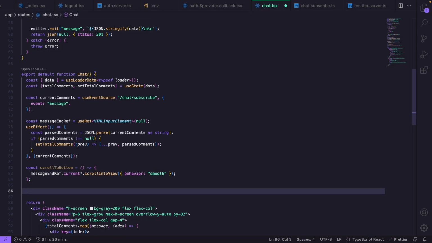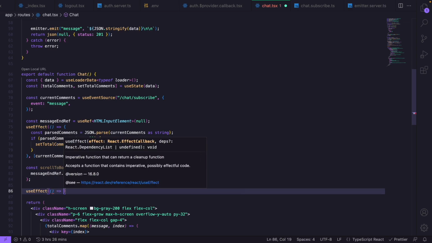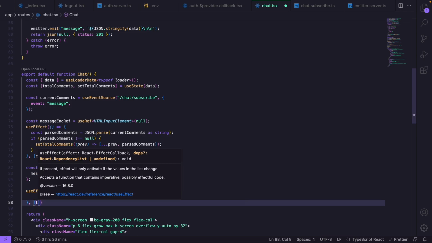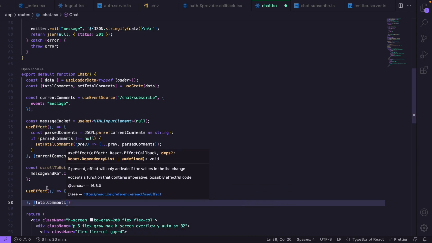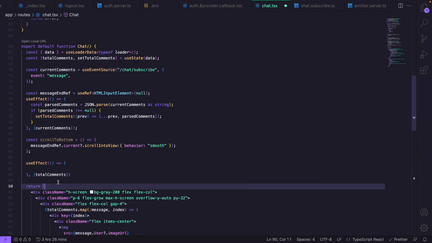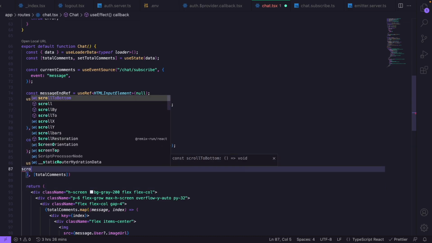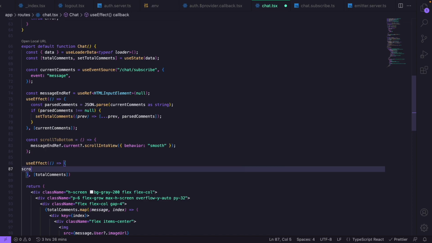And now I will have to create a useEffect. So let's do that. And the useEffect will just have a dependency array, and the dependency array will have the total comments, since I want to scroll down every time we get a new message. And then inside of here, let me call my function scrollToBottom. And I think that's all we need actually.